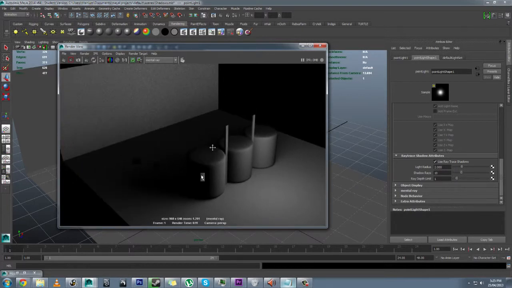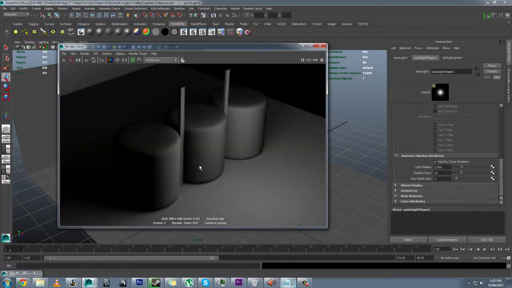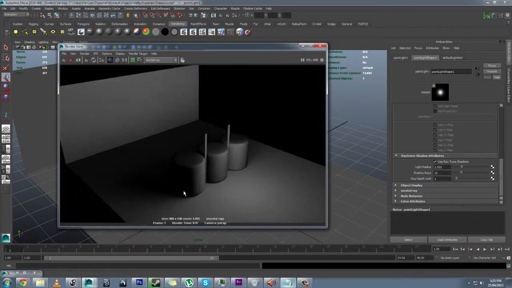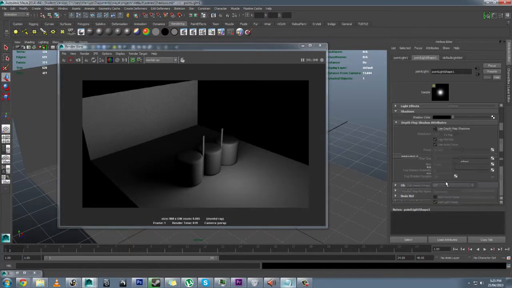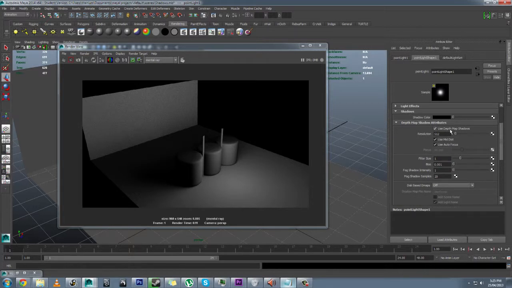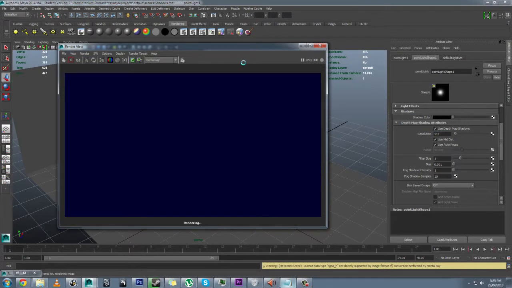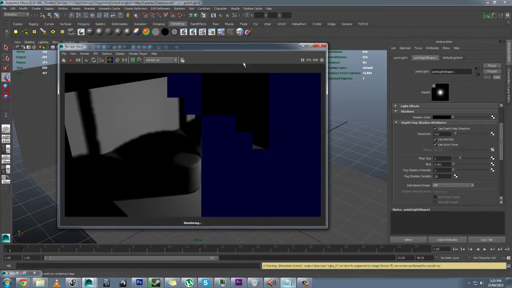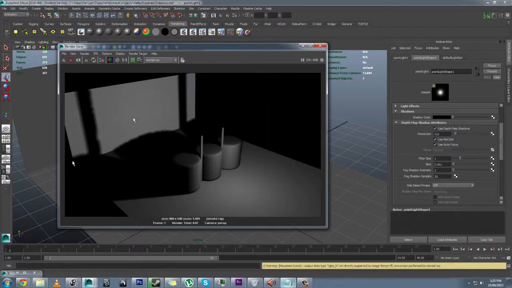Now one of the things you can do to speed up rendering, if you're not looking for the most photorealistic shadows, you can untick ray trace shadows and use depth map shadows, which actually use a map feature. It doesn't actually trace, doesn't use ray tracing. So if we just hit render on the default there, it actually renders a lot faster than ray trace shadows in most circumstances. But as you can see it's quite strange.